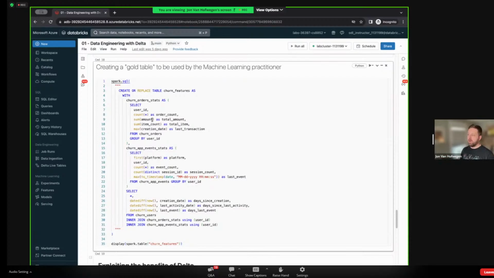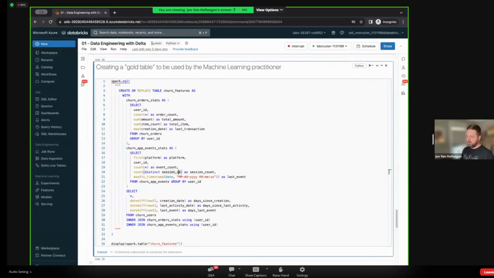But what we'll be doing is creating some stats, doing some different selects, rolling up aggregations. Again, gold is the presentation layer that we're going to be eventually taking forward to use for machine learning. We'll be doing these rollups here and placing it in one churn features table. So I'll execute that there.